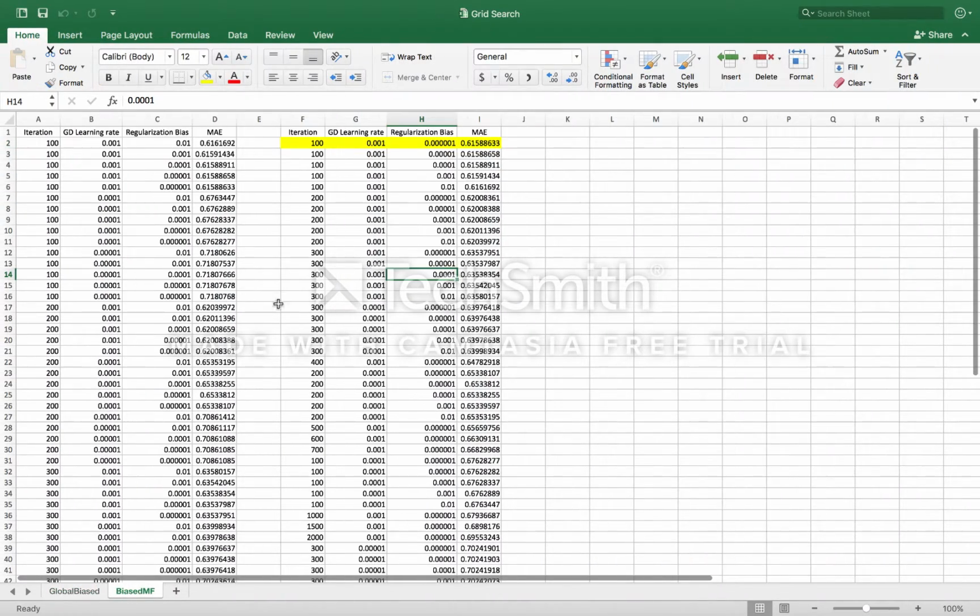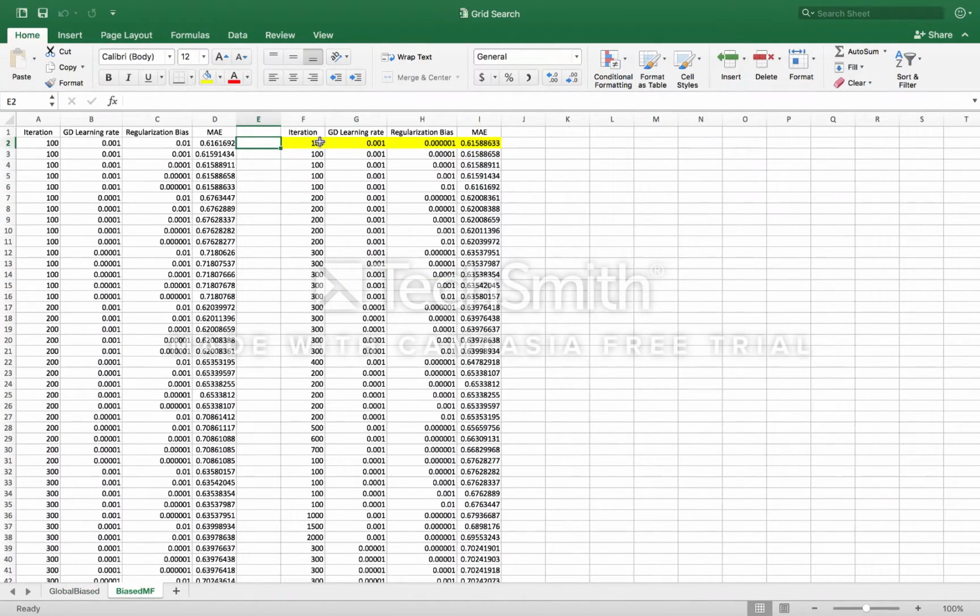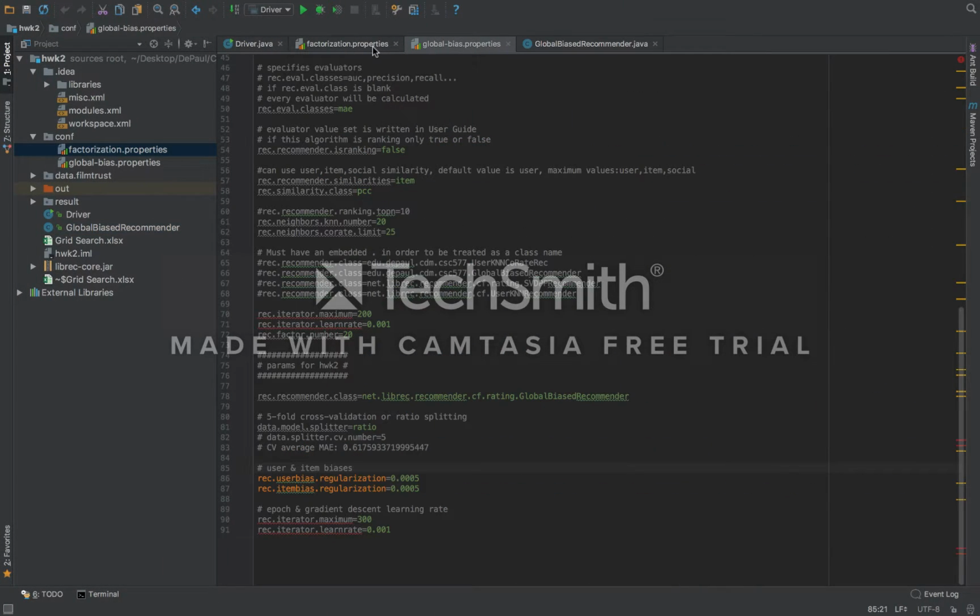And after performing the manual search, I found that the best configuration to produce the lowest MAE is with 100 iterations, while the gradient descent learning rate is at 0.001, and the regularization bias is really small, which is 0.000001.